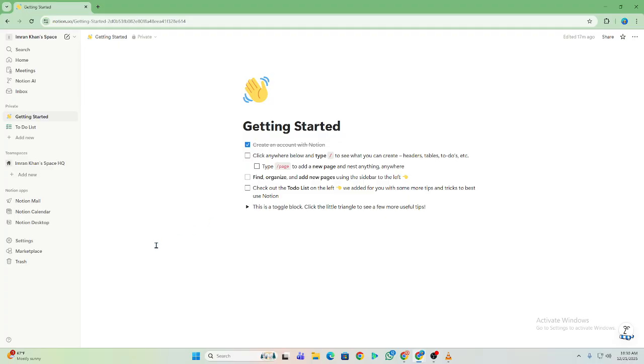Notion is an all-in-one productivity tool that combines notes, tasks, databases, calendars, and collaboration. At first, it might look confusing, but once you understand the basics, it becomes extremely powerful. Let's start from the beginning.